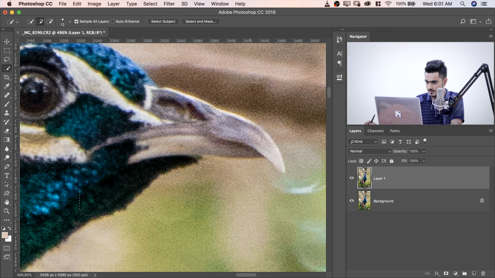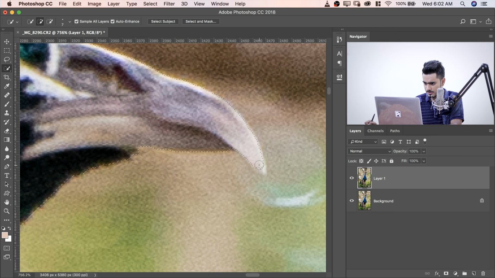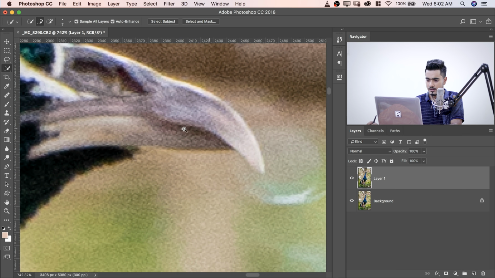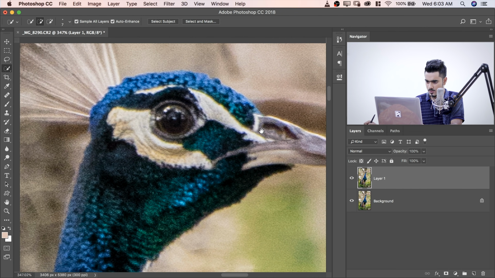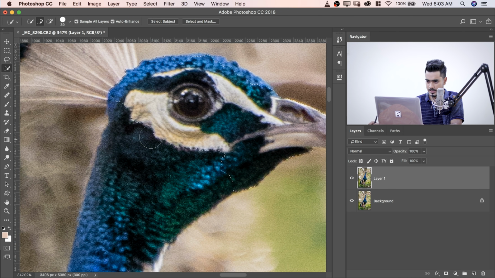The beak. You can try checking in the auto enhance, it helps sometimes. In the previous versions, if the auto enhance was unchecked, the selection would not be nice, but in the newest versions in CC 2018, even if it's unchecked, the selections are great. Alright, I think the selection is pretty good. It's not bad. Alright, now let's go forward and select the other areas.